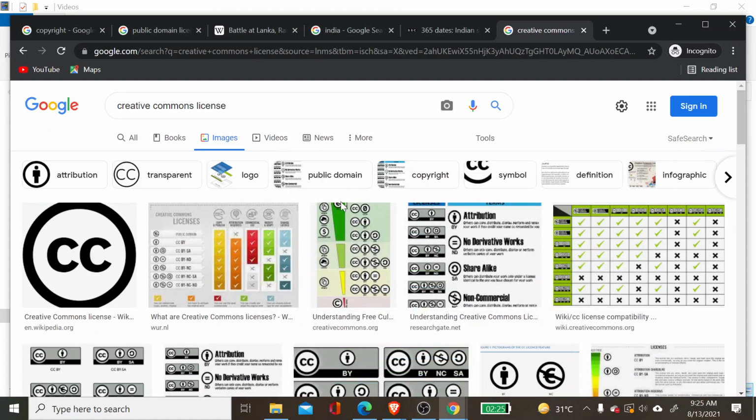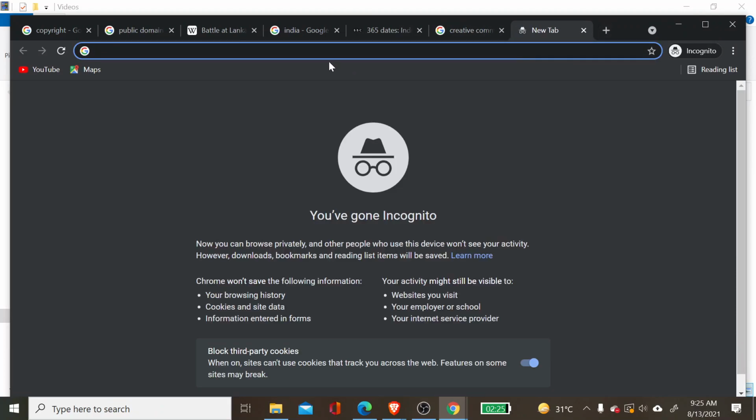Okay, let's understand Creative Commons licenses in detail. So, as I said, the symbol of Creative Commons is this CC, and wherever you find this CC symbol, you can use it without seeking the permission of the creator. Okay, and I will show a few examples of it and how to search for such things.